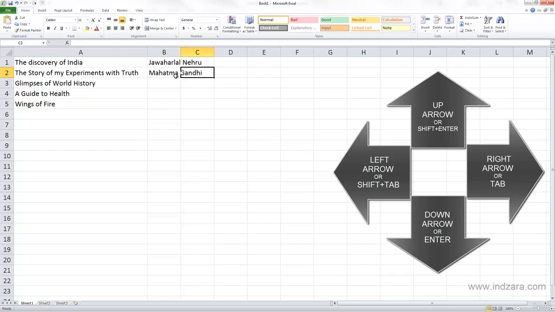I find the tab key to be more convenient than the right arrow key. And similarly, I find the Shift Tab combination easier to use than the left arrow key if I'm trying to move one cell to the left. But you may prefer the other way, so it's completely up to you. Whichever method makes you the most efficient in entering data, please use that method. So far we have learned how we can navigate one cell to the right, one cell to the left, one cell above, and one cell below.